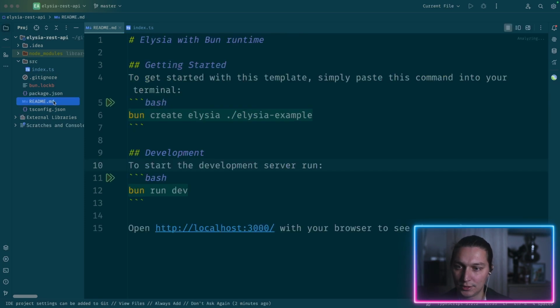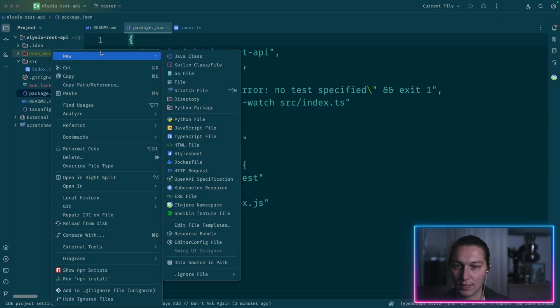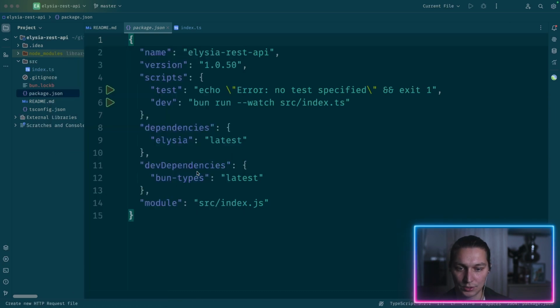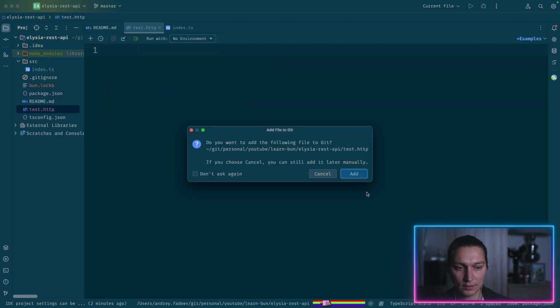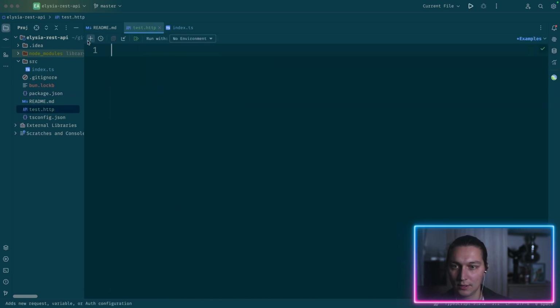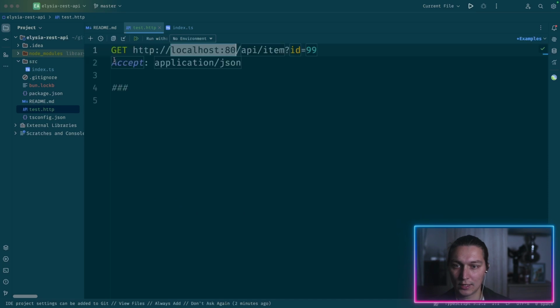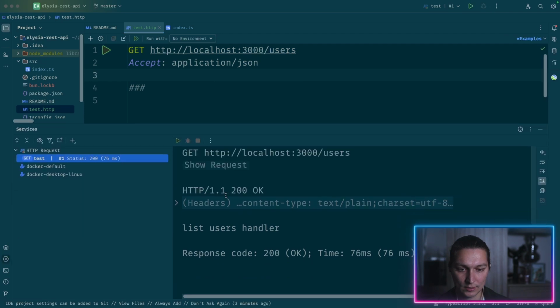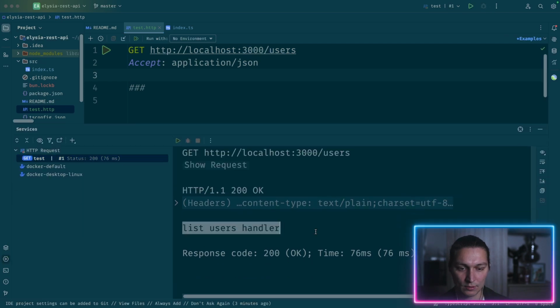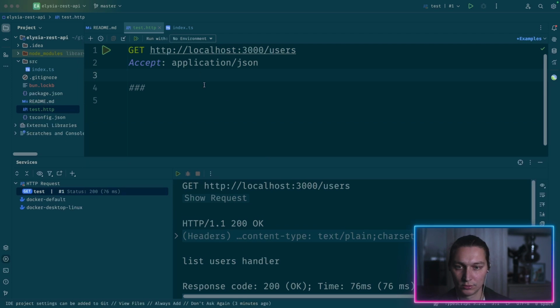But in the Ultimate version of IntelliJ, you can create a file with HTTP requests. So let's say we name it test or something like that. And after that, you can just create a GET request. We want port 3000, and then we have our users here. And you click here and you see that it executed it, and we see the same result here. So we're going to use this tool to test all our requests.